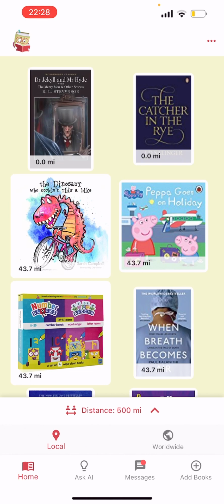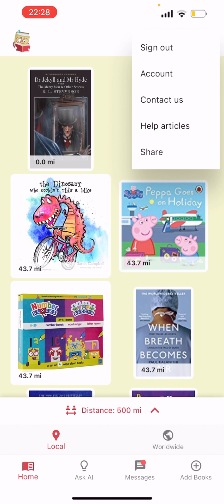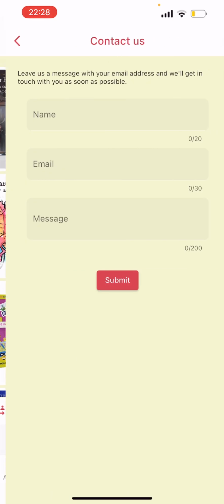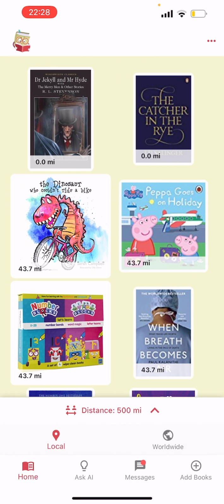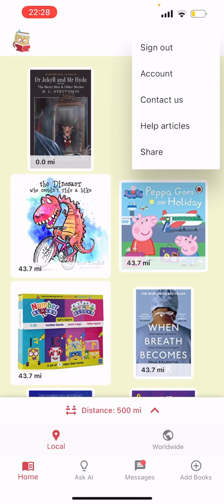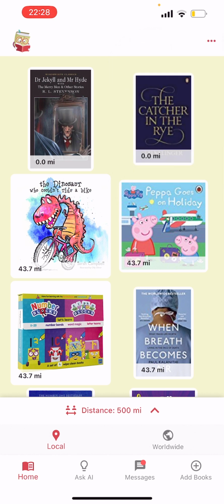Now, if we head over to these three dots here, you have the sign out option, you can revisit your account information, and you can contact us here. Just pop in your name, your email, and your message, and someone from our friendly team will get back to you as soon as possible. There are also some interesting articles that you can check out if you want to, and you can share, of course. So that's pretty much everything covered.